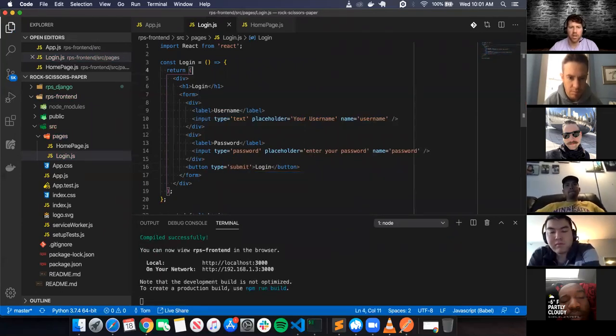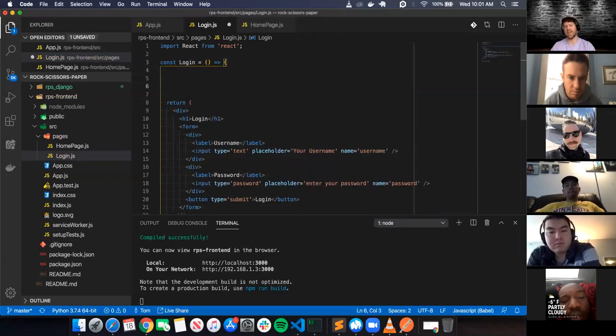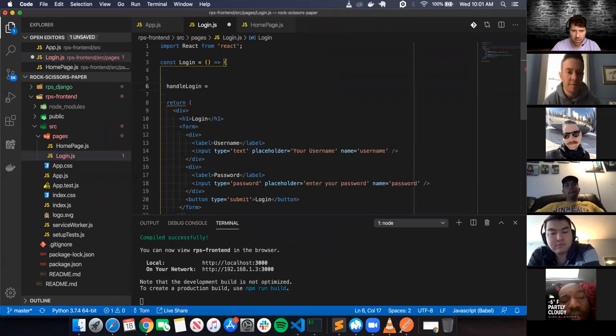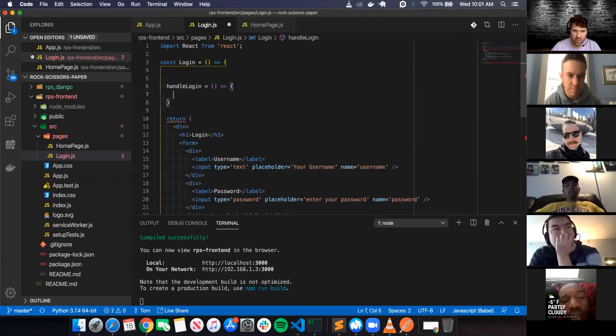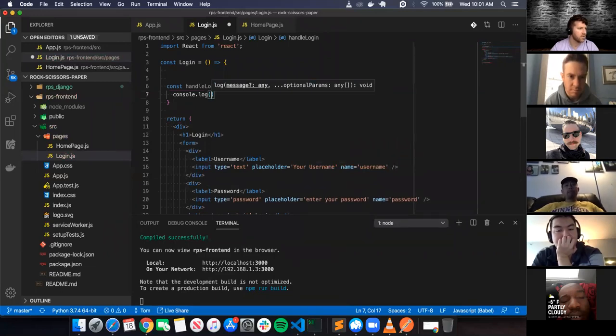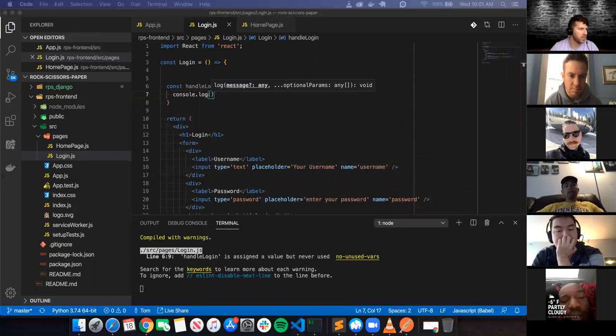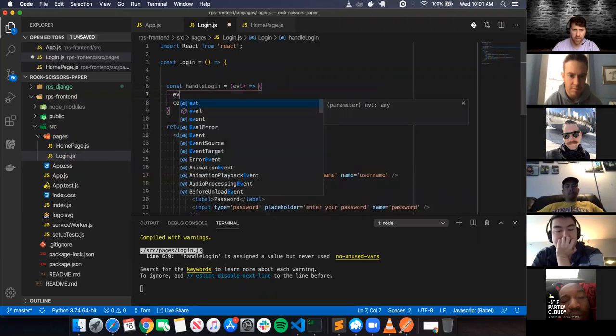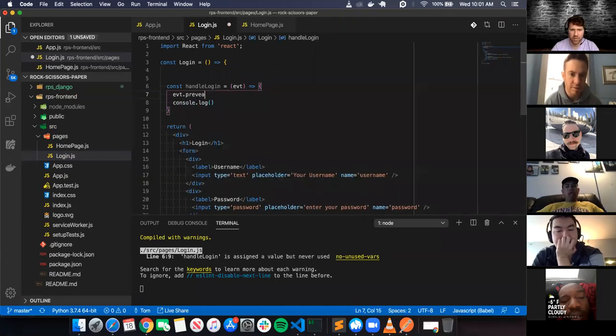And now within my login, I need some function that logs in. So handleLogin. Since I am in a functional component, I can do handleLogin with event, so event.preventDefault. I don't want it to automatically refresh.